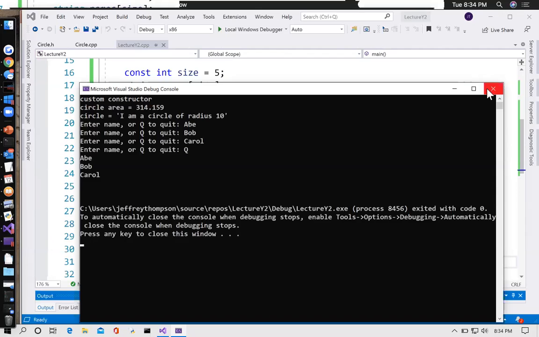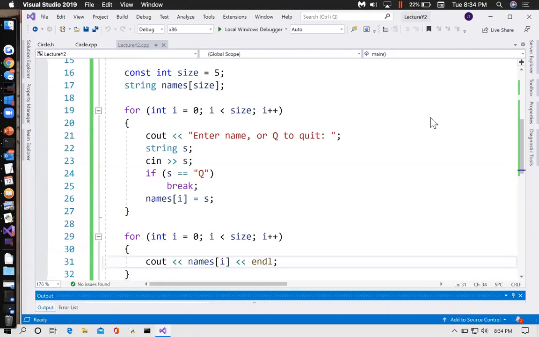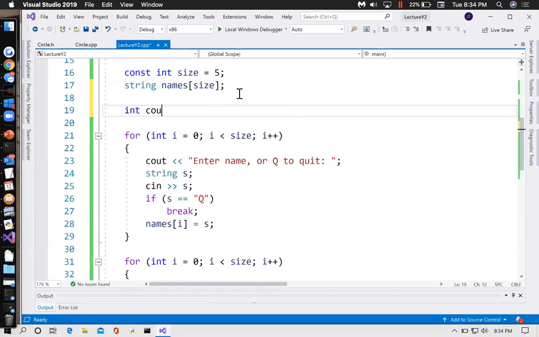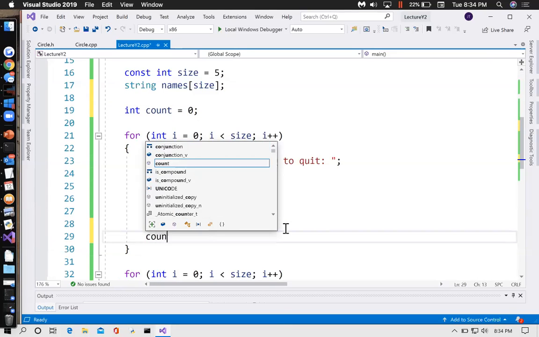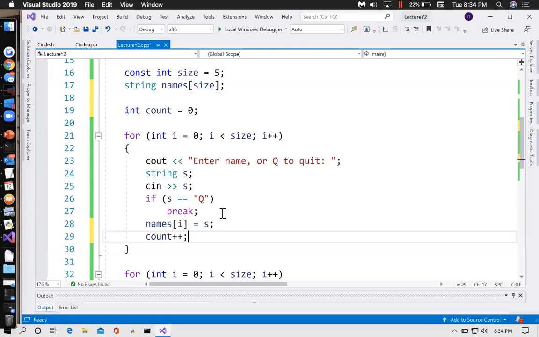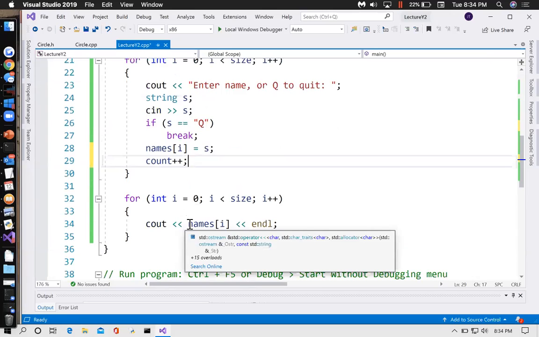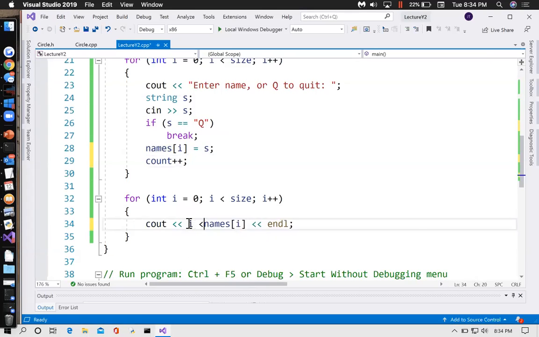So we don't want to go up to 5. We want to go to the number of items that were actually entered. So let's declare a count variable and set it equal to 0. But each time they successfully add a value into the array, we increment the counter. We could have seen this if we actually printed out the index like we sometimes do.